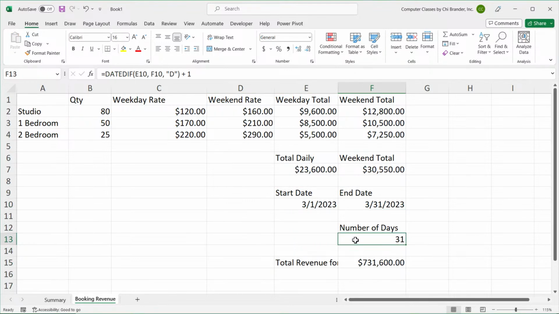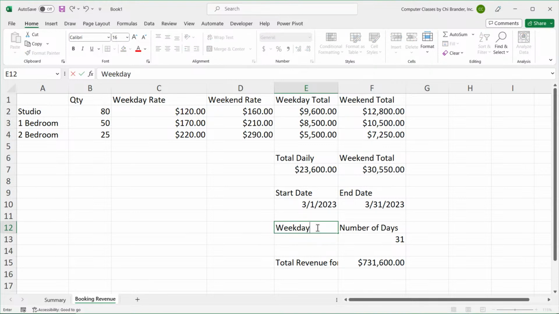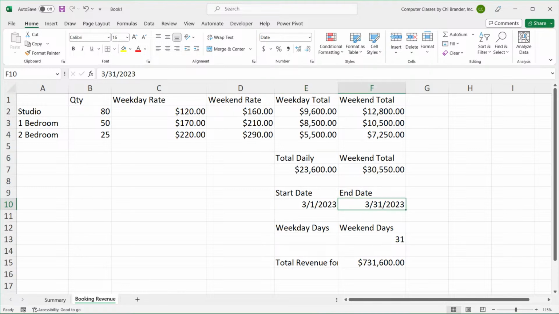Instead of just being total number of days here, I want to change one of them to be the total number of weekdays and the other one to be the total number of weekends. So let's see if we can calculate that. So let's do weekday days and this one weekend days. Let's see if it can actually do this calculation. So I got my dates, see E10 and F10. Let's go see if we can do this.